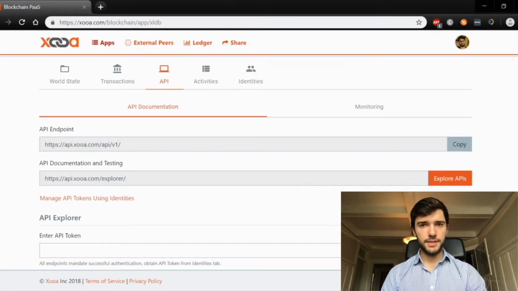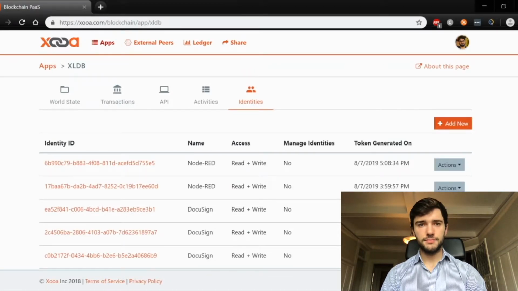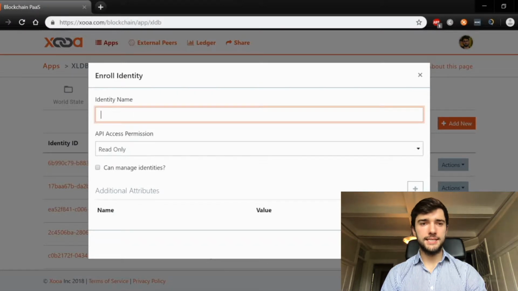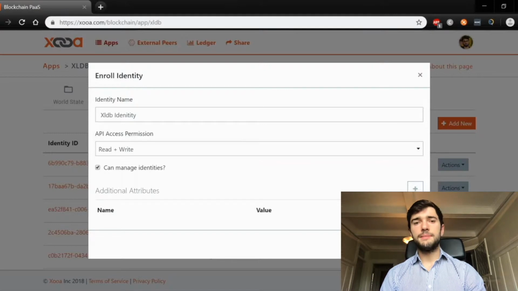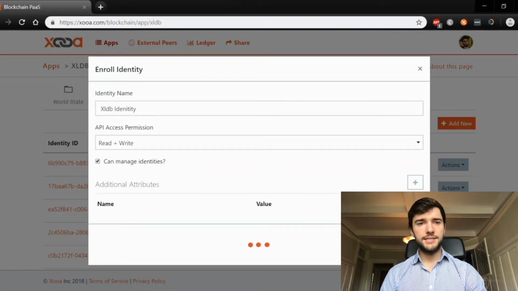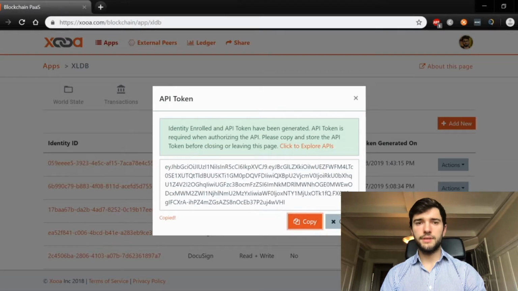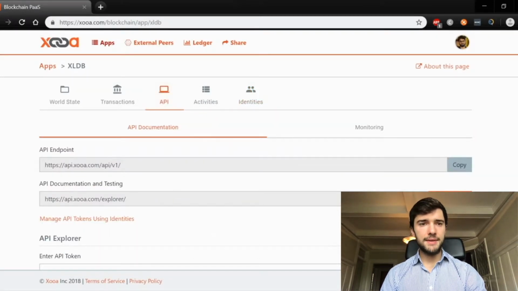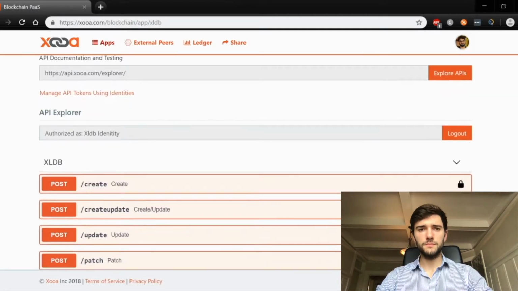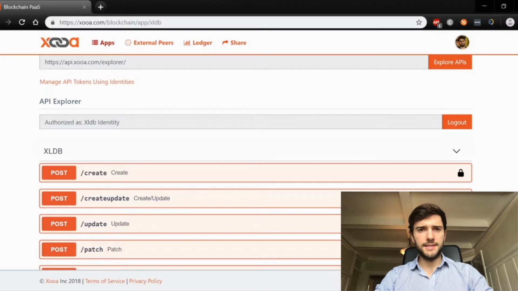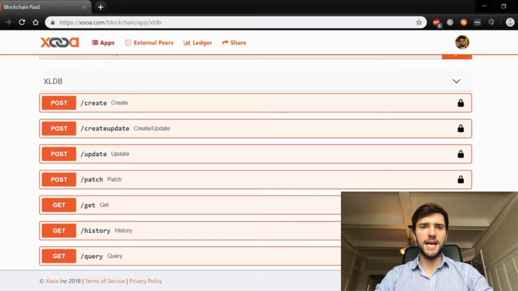Before using the endpoints, let's create an identity. First, from the Identities tab, click the Add New button and input the requested details. We'll give this identity read and write permissions and allow them to manage identities. Select Create. The API token has been generated, so I'll copy it and return to the API tab. I'll paste the API token in the proper field and click on Authorize API. Here you can see that this identity has now been authorized to use these XLDB API endpoints.